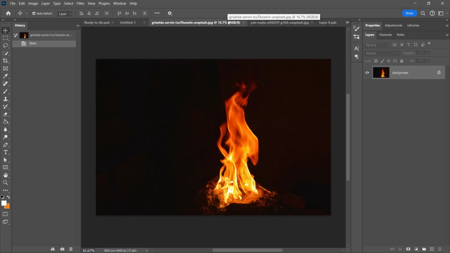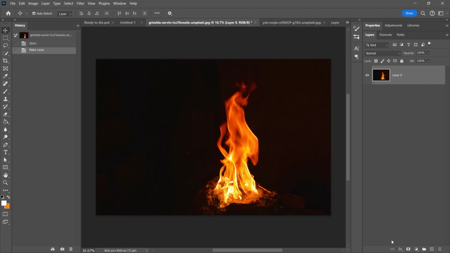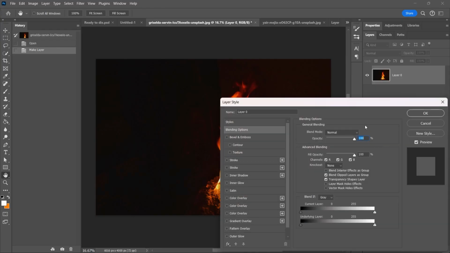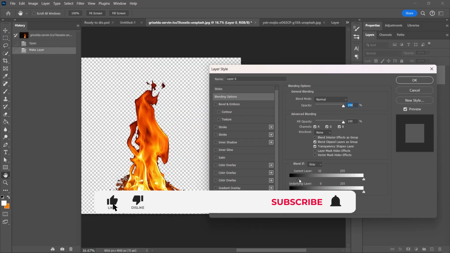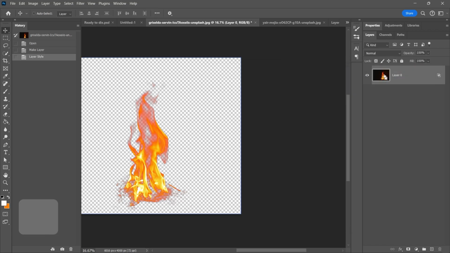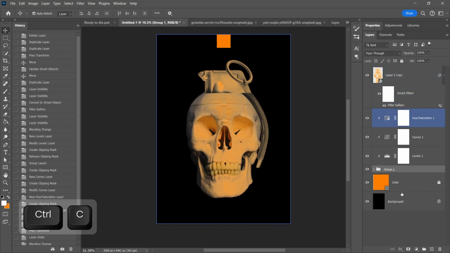Now back to the fire image. Unlock the layer, go to FX and choose Blending Options. Now in Current Layer, click and drag to remove the black background by pressing Alt and dragging the mouse. You can separate the little icon and remove more black. Ctrl-C to copy and paste in our project.